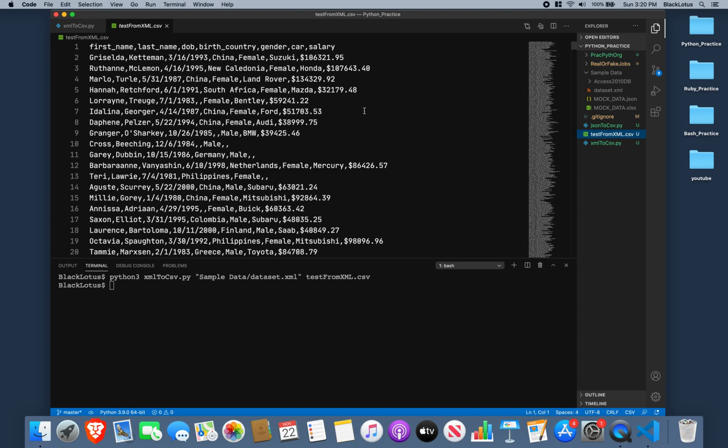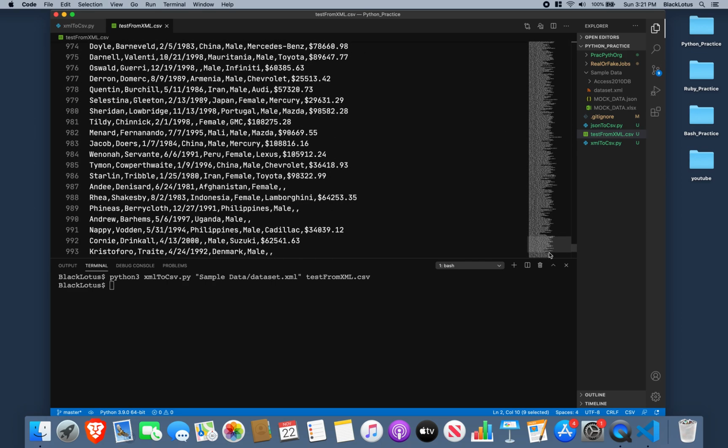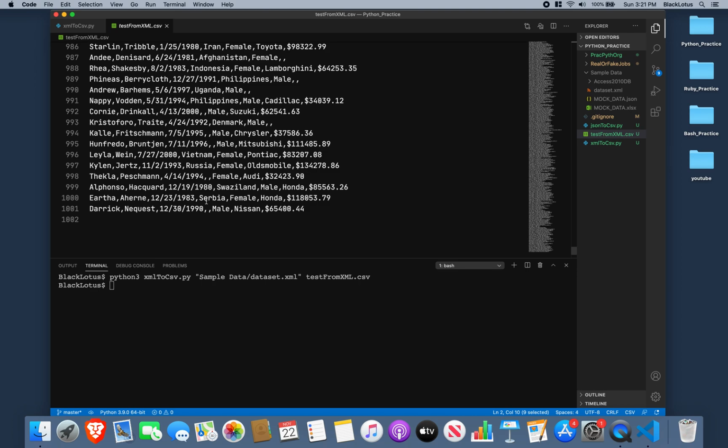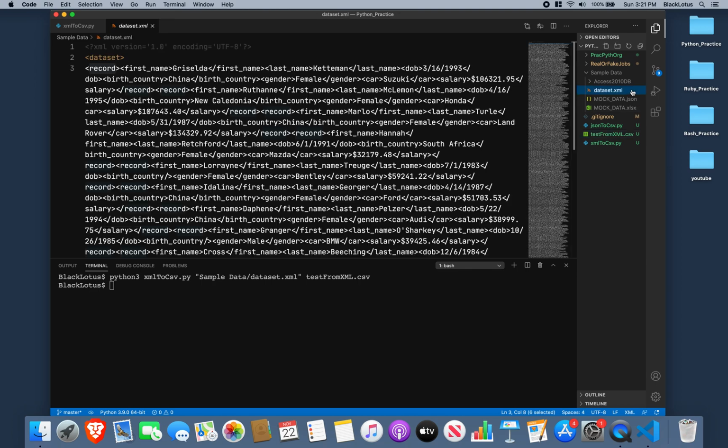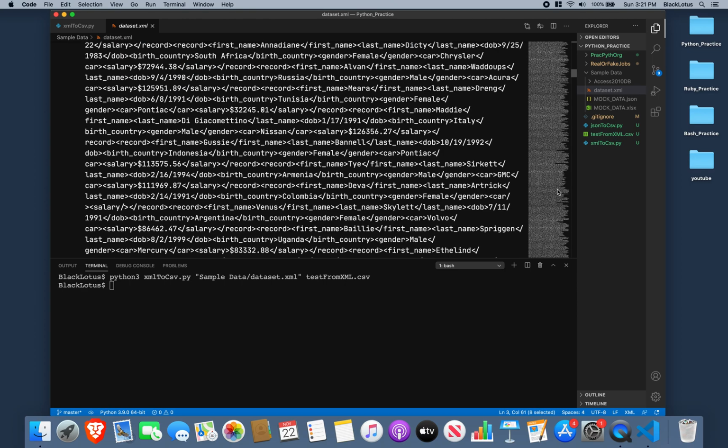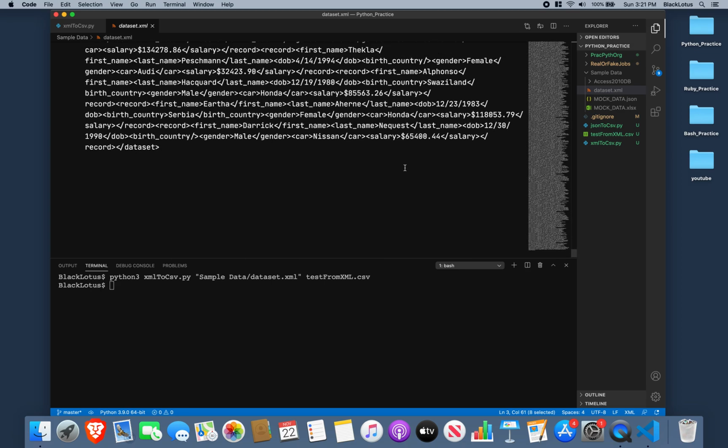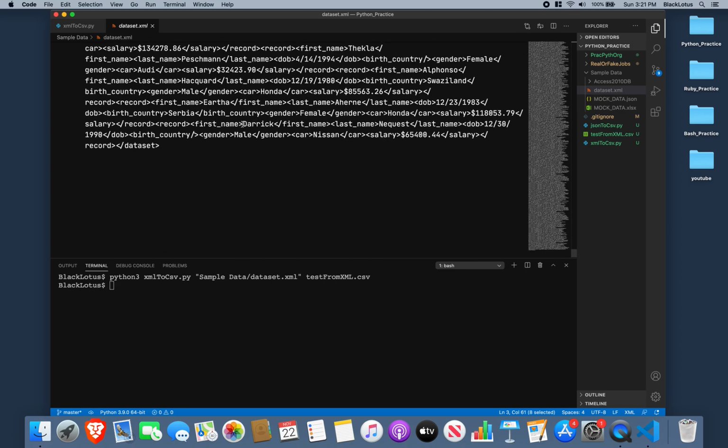And there is the CSV. We have our headers. The first one in this data set, this mock data set, is Griselda Kettman. And the last one will be Derek Nesquik. So let's just double check. Griselda. The last name is Kettman, and the last record in this XML file was Derek Nesquik. And so that worked.